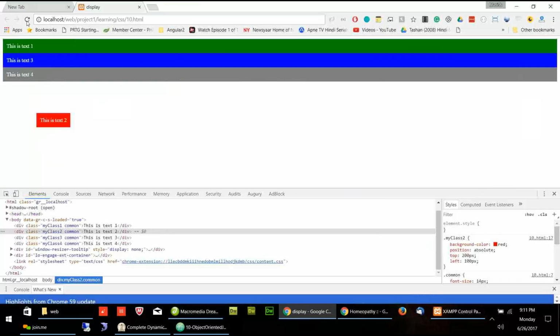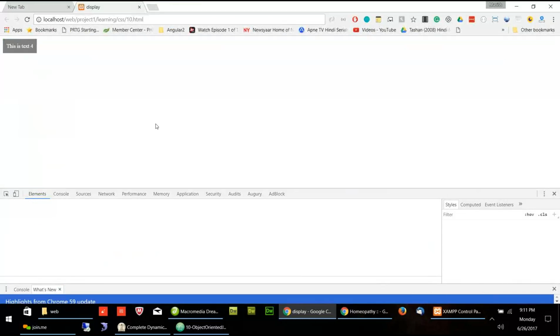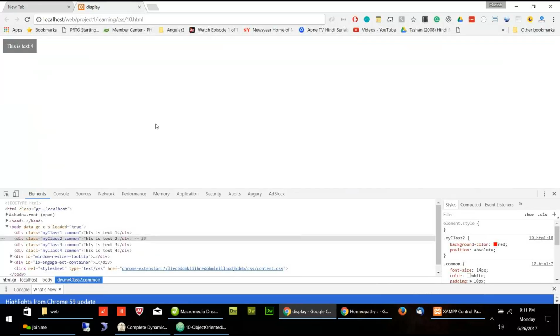Let's refresh the page. I changed everyone to absolute position, but I did not give the top, left, bottom, right. So they are coming overlapping with each other. They are at one position and overlapping. To fix it, we need to give the top, left, bottom and right. So let's try to give the top, left, bottom and right.